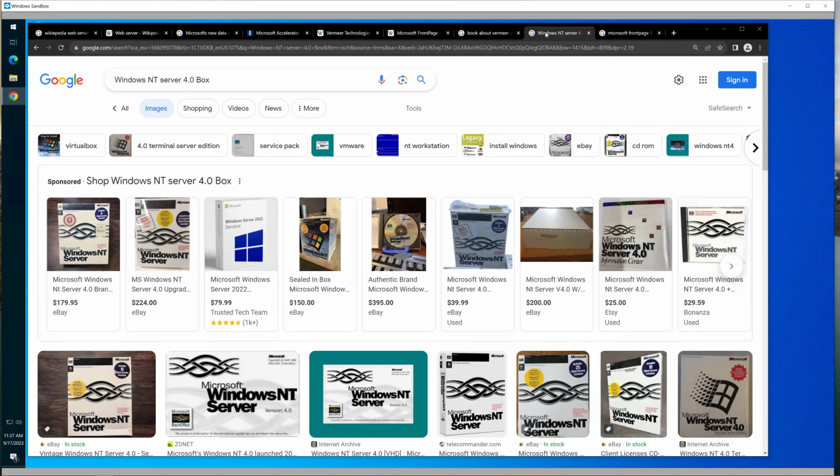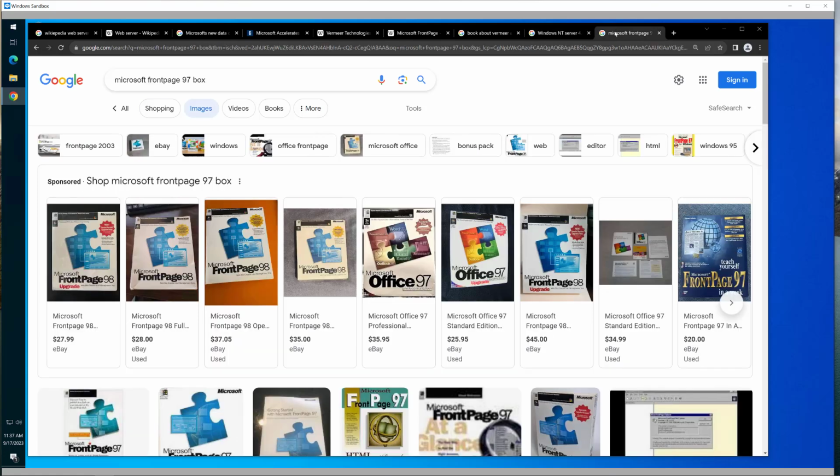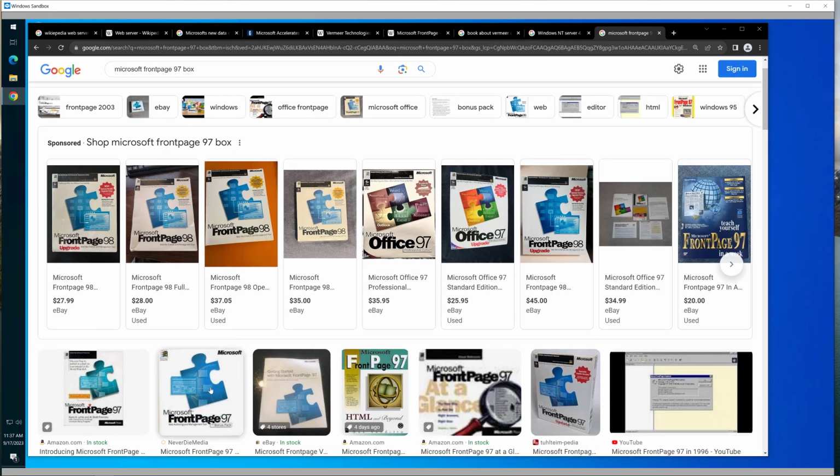So here is a copy of the Windows NT server. I used physical media boxes like you see here, and the same thing for FrontPage. I actually found a copy of FrontPage like this one here, Microsoft FrontPage 97 bonus pack. I won't be installing it yet in this video because I want to go back even further than that.